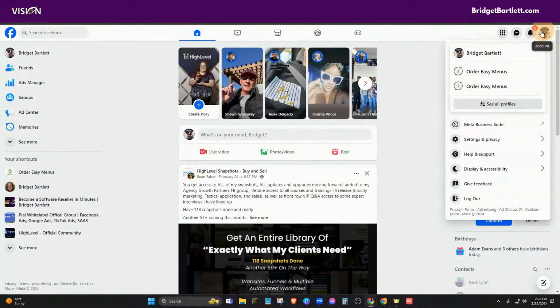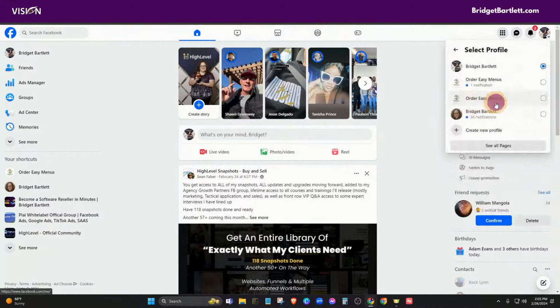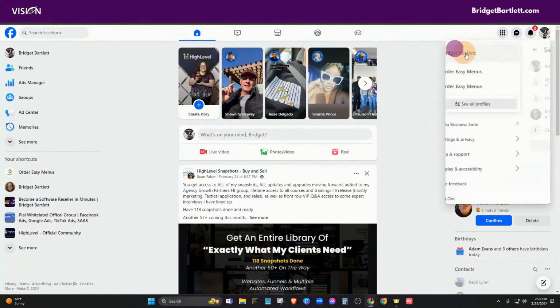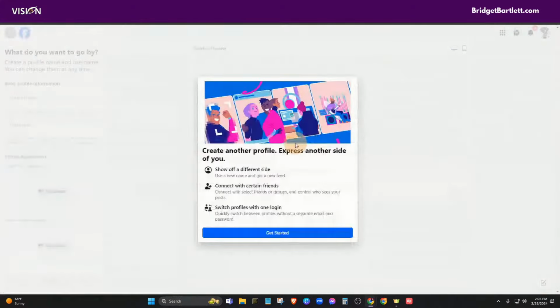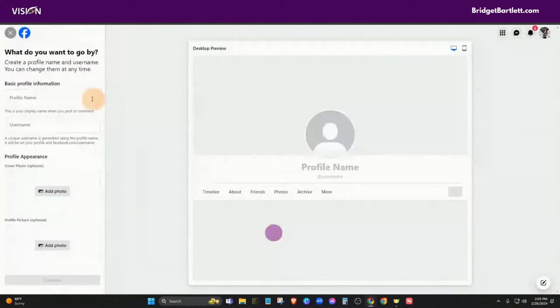Once you create your business page, you can go ahead and create a profile. If you don't know how to do that, all you need to do is click on where it says see all profiles, and then you'll see create a new profile. You can see that same basic process as the page, you're going to go through and create the profile.